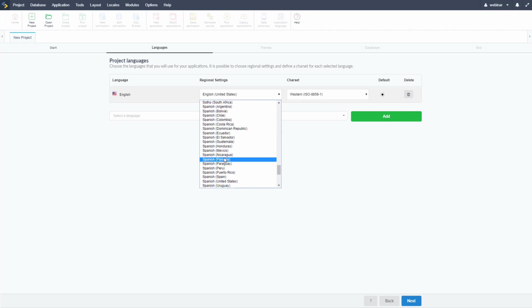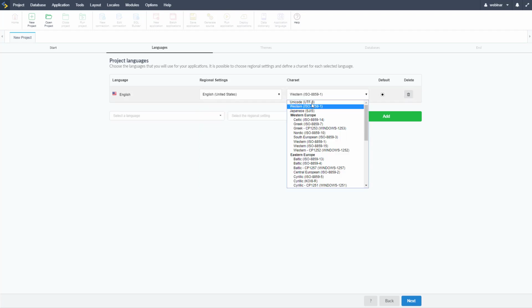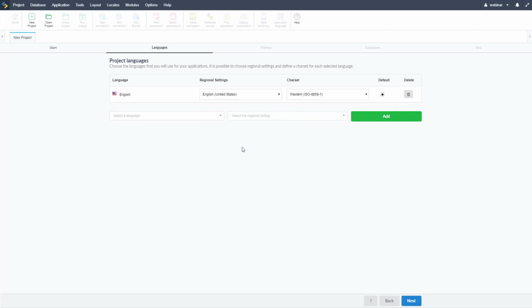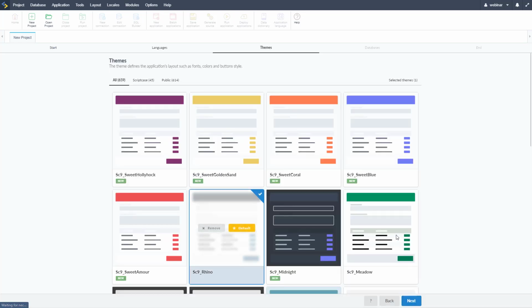So we have a lot of different languages that are supported by Scriptcase and then a char set for those languages as well. We can add as many languages as we want with as many char sets like so. We can choose which one is default and then we can delete them as well. We're going to leave it to English for now and click next.